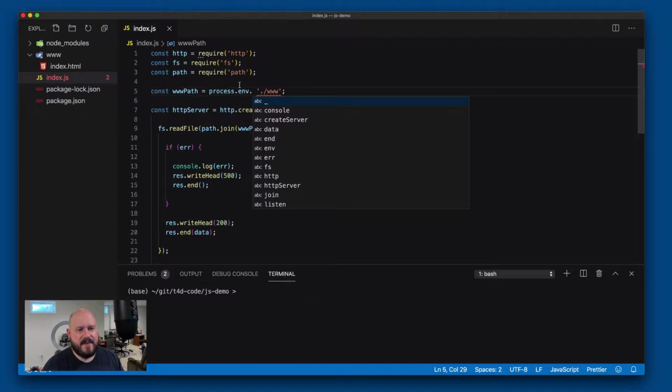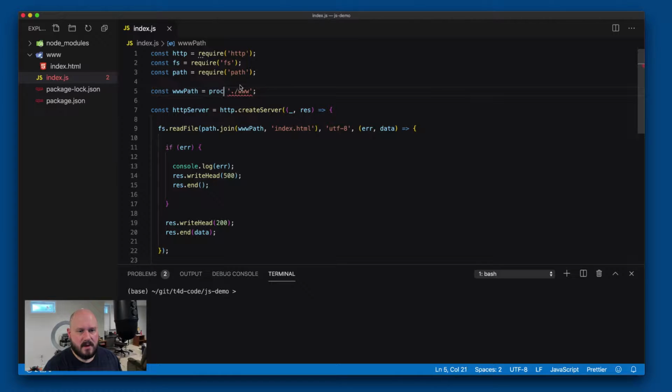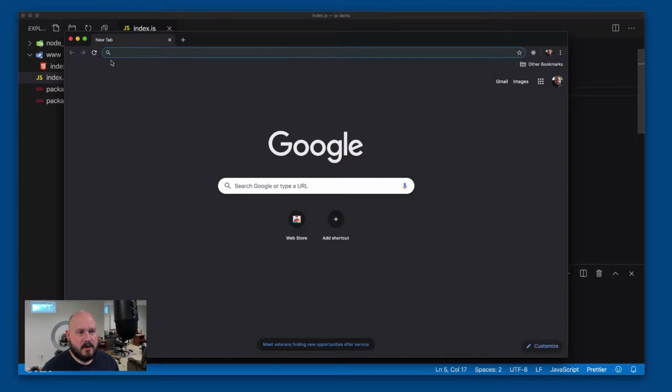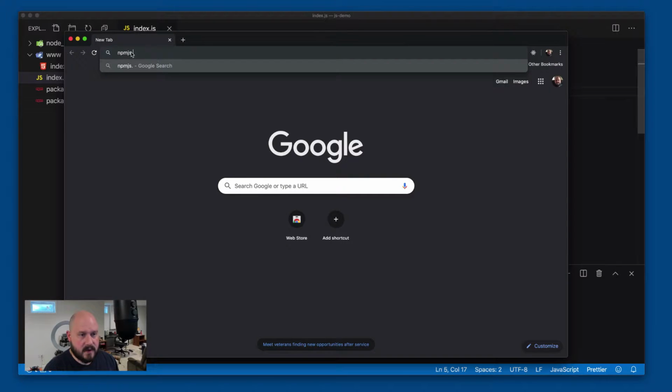You know, www path is fine, but I really don't like the name of that. Let's do this instead. Actually, hold on. I don't want to do it from an environment variable. I want to do it from the command line. So there's a great package out there we can use called yargs. That's what I'm thinking of.